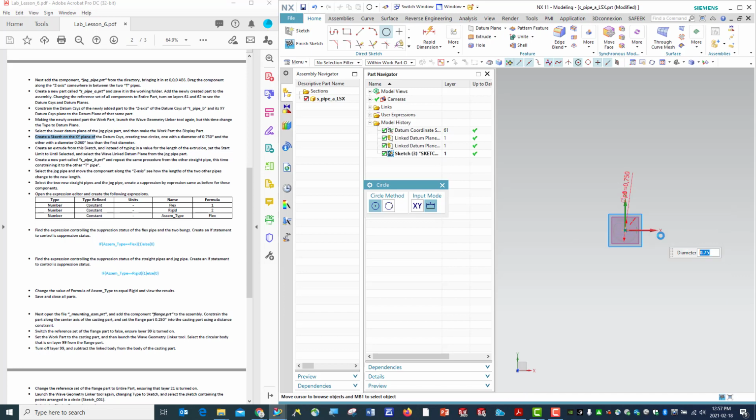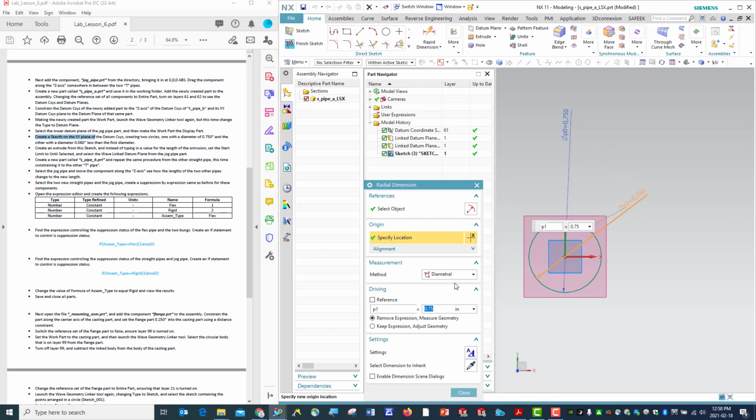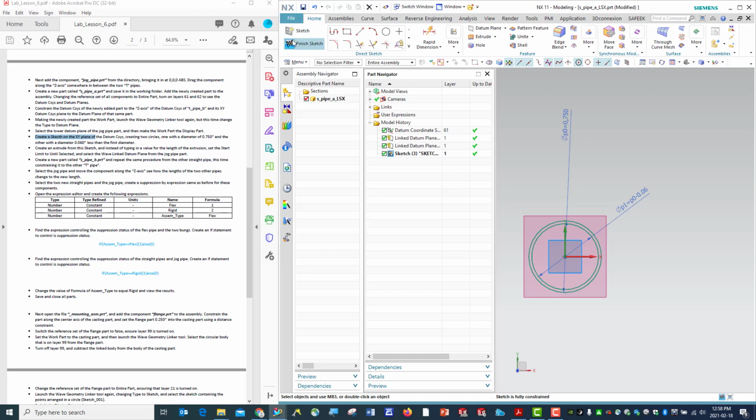And then the other one, the center arc, this one will be P0 minus 0.06. I think this one is being over constrained, so I'm going to delete this one. P0 minus 0.06. All right, so my sketch is done.